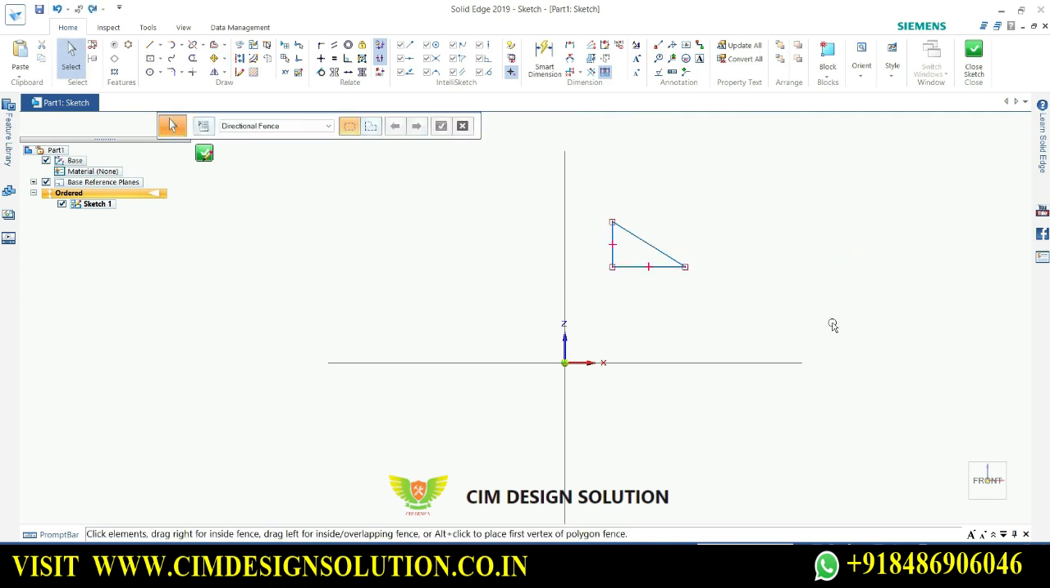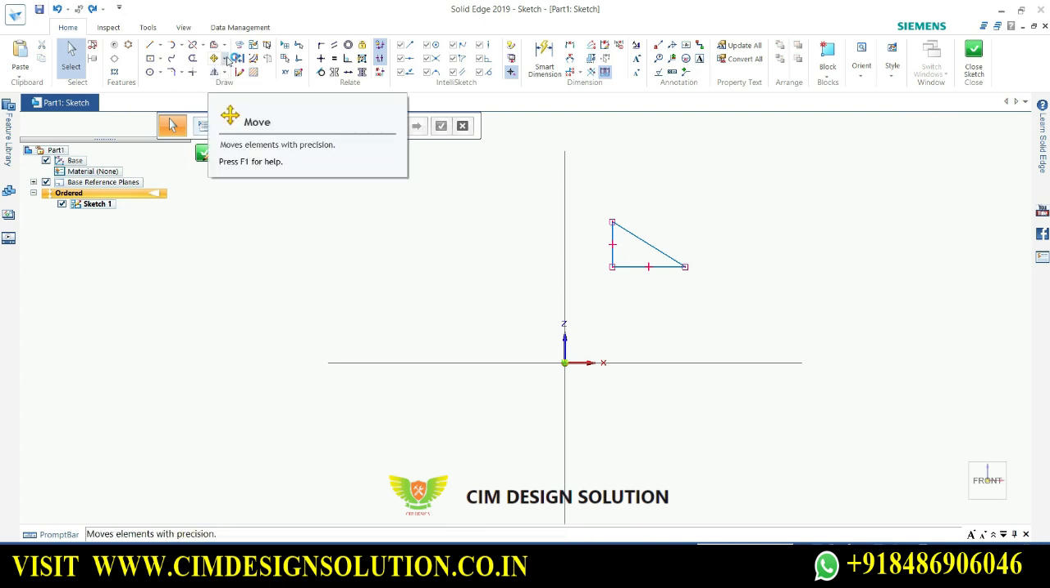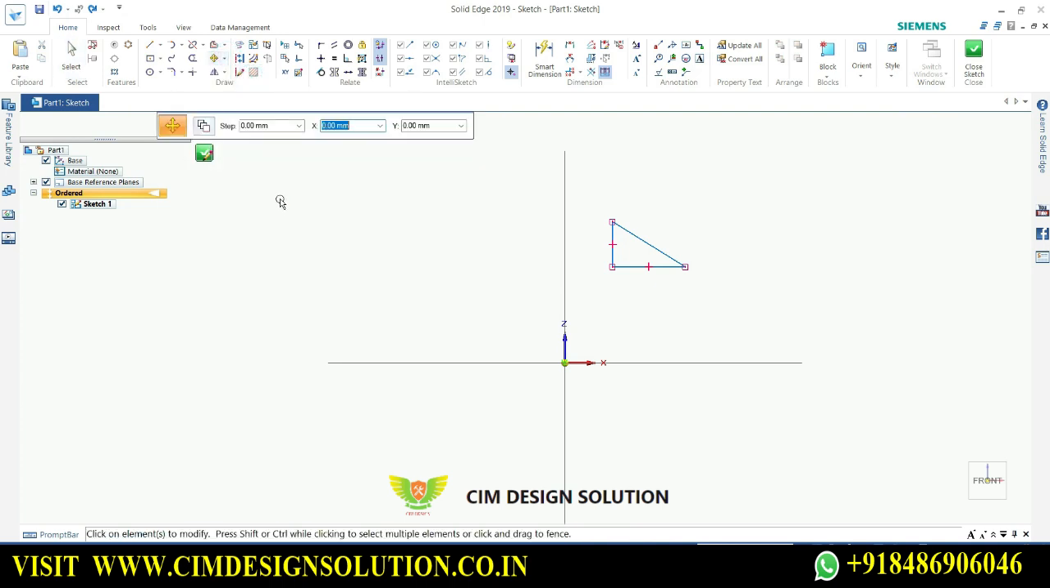Now on the other way, go for move. If you go for copy, you select the entire object, specify a base point, and after that you put a value in the direction of x and y. So your object will be moved to that particular position.